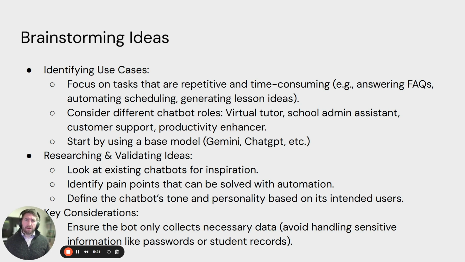You want to think about the tone and personality of the chatbot. Who are the intended users? The one thing I always like tacking onto this conversation, or any conversation about AI, is always think about, what is the least amount of data necessary for this bot to gather? Because we want to make sure that we're not giving away too much information or privacy related information to an AI model. So in cases where you're thinking about including student names or data, it's best to avoid those types of situations.